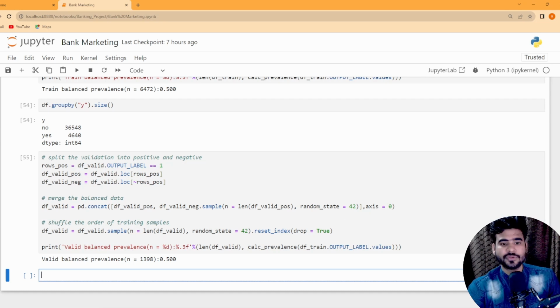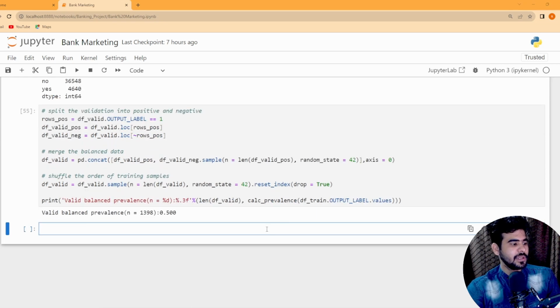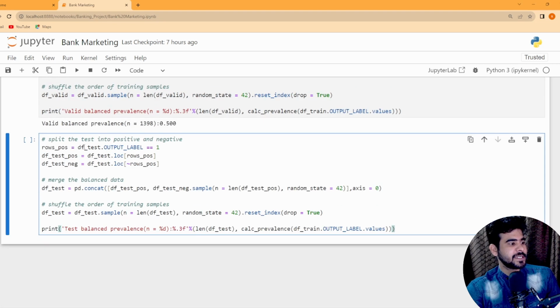So test data, now we are going to split the test data into the positive and negative. So let me define here again. We are going to split the test into the positive and negative. We are going to define the variable called row positive, and from our test data we are going to call the label equal to 1. Equal to 1 means yes, our customers are going to subscribe to our term deposit, loan term deposit.